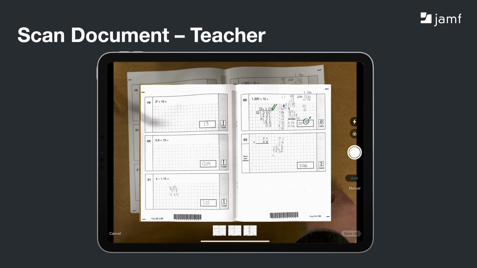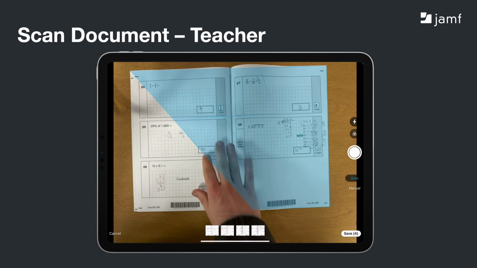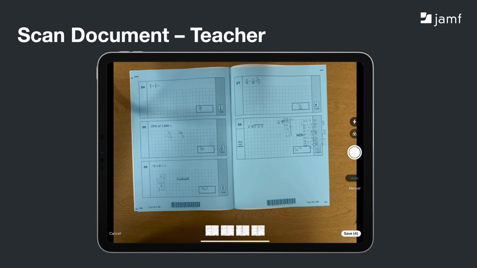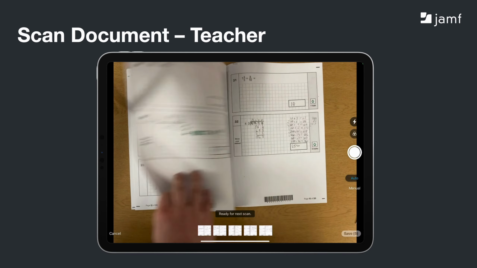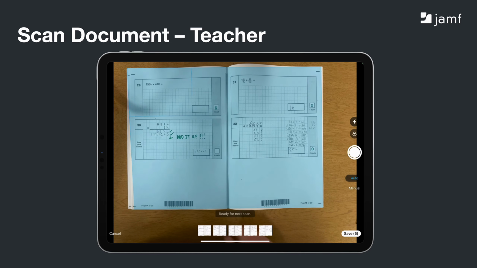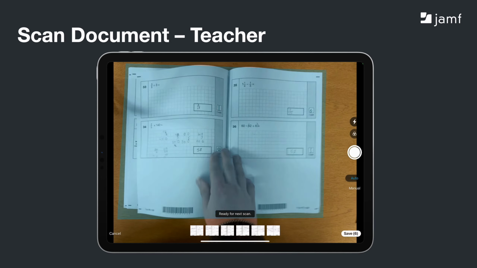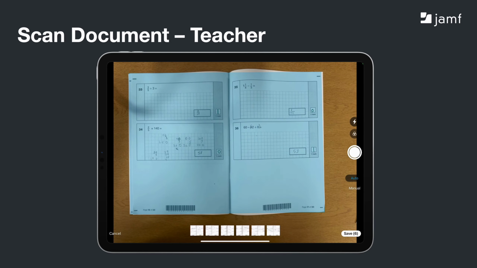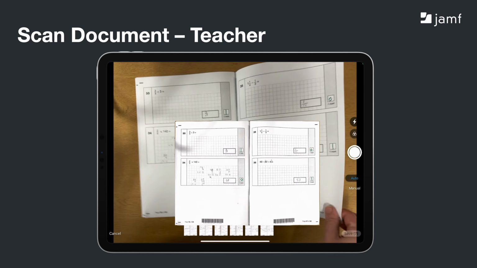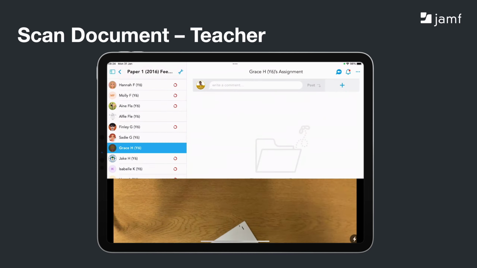Here we've got an example of a totally different feature where I'm actually scanning an example of a test. And here we can see the questions coming up and the teacher, myself, turning over the pages, and the Scan Document tool is taking an image and actually auto-cropping that image.